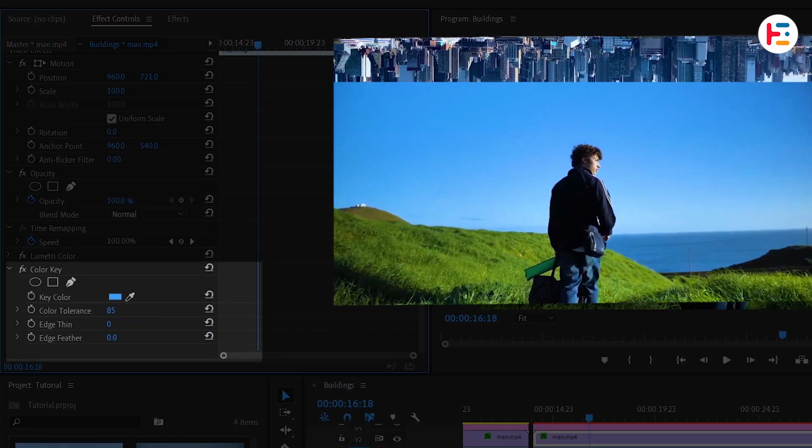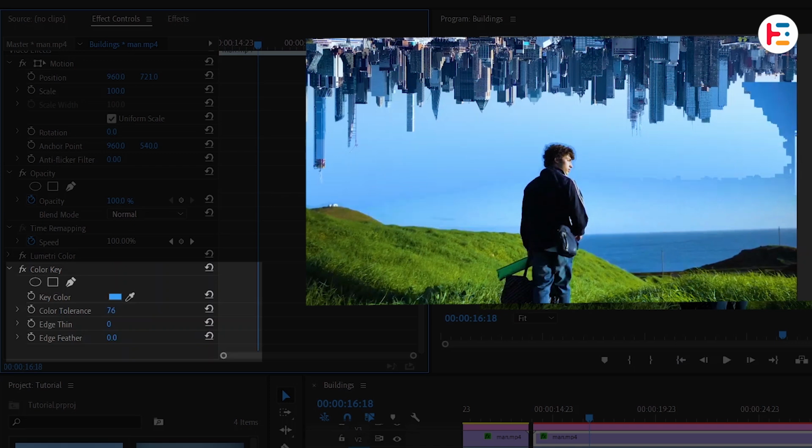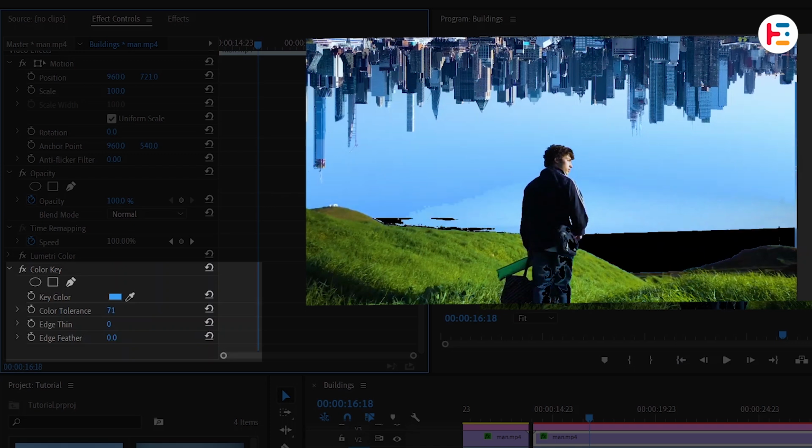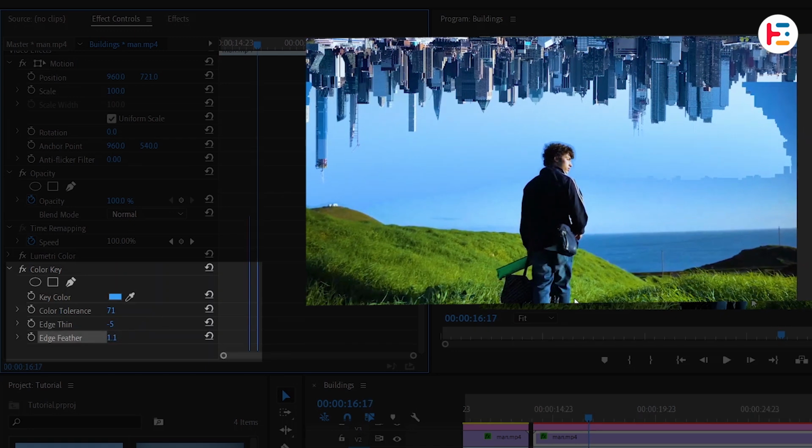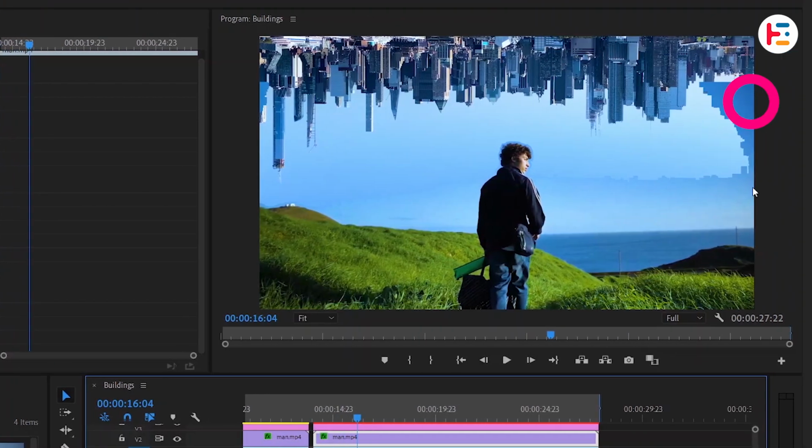Next, increase the color tolerance value. Don't set it too high, as that will remove blue from the entire clip. Also, decrease the edge trim value and increase the edge feather value. However, on the right side, we can still see some remaining sky.